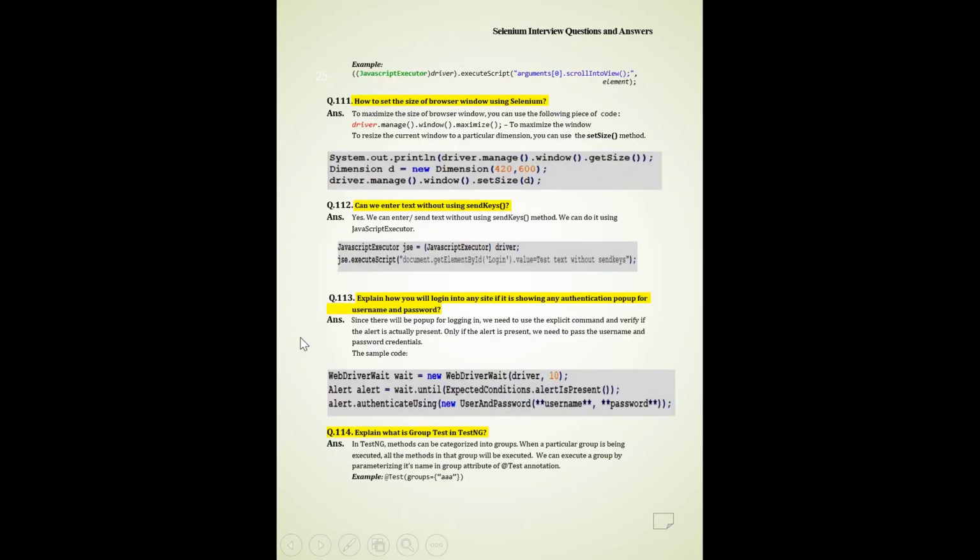Now, how to set the size of the browser window using Selenium? So driver.manage().window().maximize() we will put, right? You can also have a Dimension class wherein you can put the dimensions, and you can use the getSize method to get the size. Can we enter a text without using sendKeys? You will also use JavascriptExecutor for that. Okay, this question is also being asked. Okay, how do you do it?